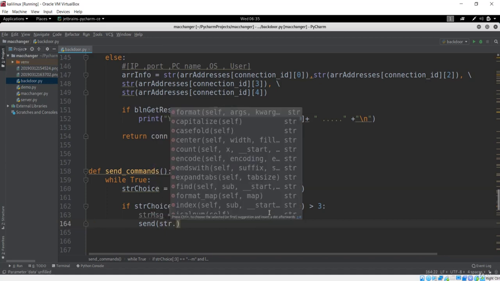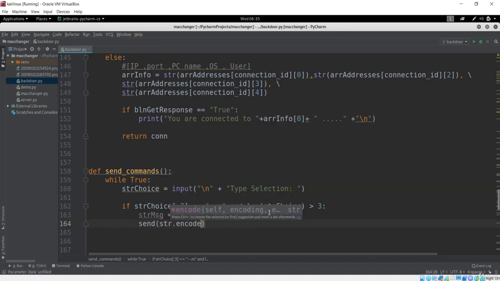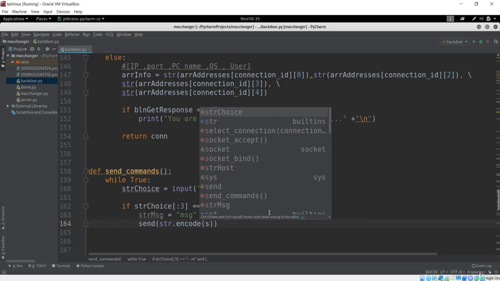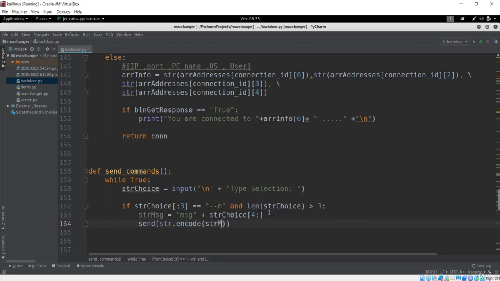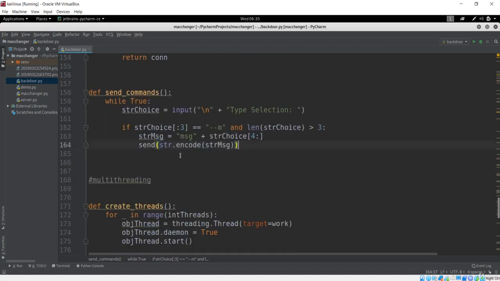So first of all, if you want to send to the client, it should be encoded, and let's encode this string message first. So str message should be this message. So now we have successfully sent the message to the client. Now let's go back to the client, and we have sent the message.